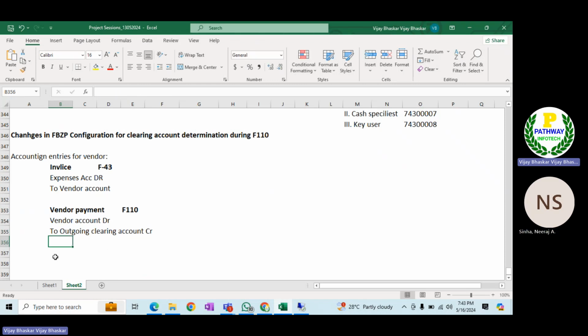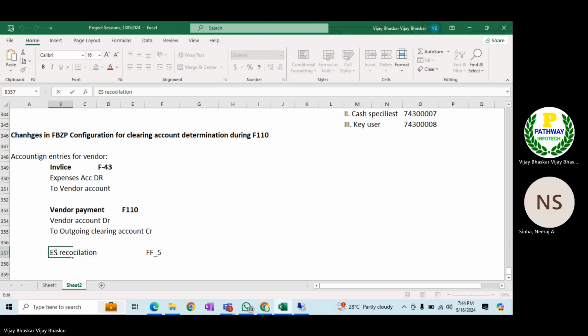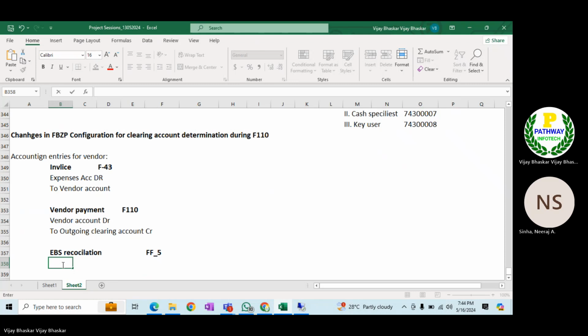Later on we can see the final entry at the time of EBS. At the time of EBS reconciliation, the main bank account is debited and the outgoing payment account is credited. So at the time of EBS reconciliation, the outgoing clearing account will be debit and my main bank account will be credit.